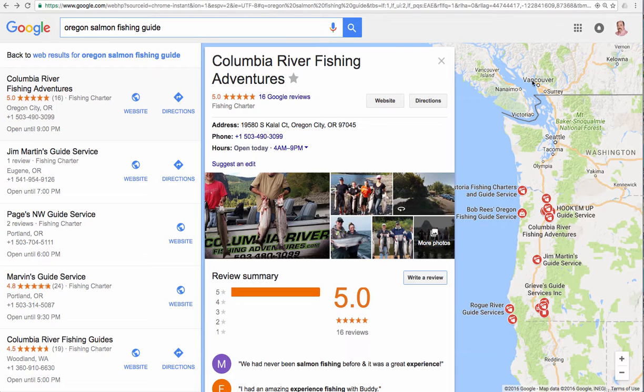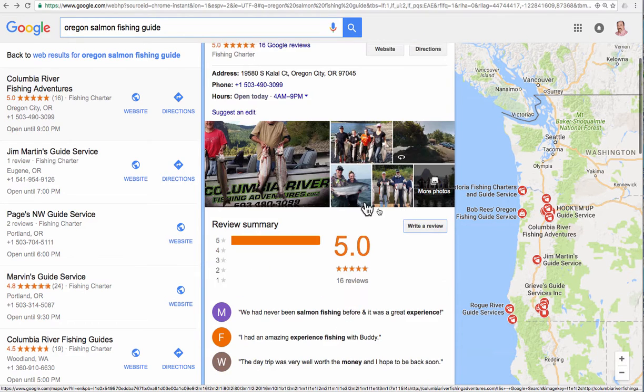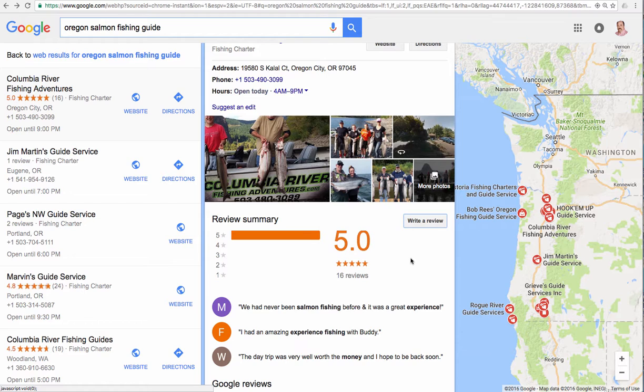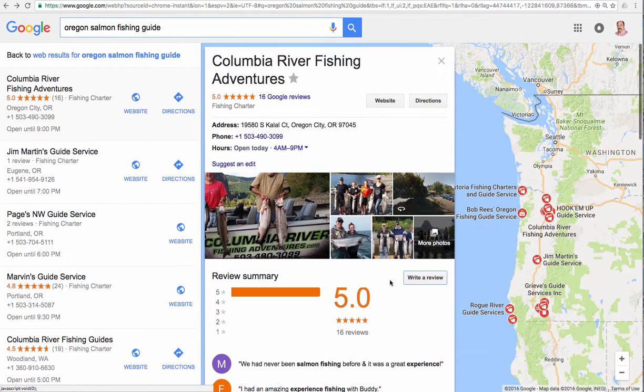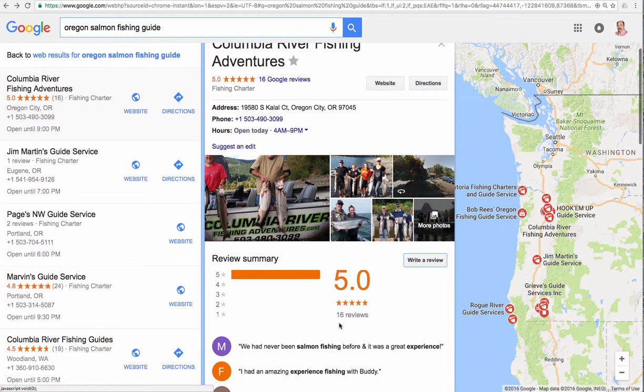And so under their Google listing, it shows their name, a link to their website, directions, and then information about their particular business, such as their address, their phone number, and the hours of operation. In addition, they have photos that they can post here, and very importantly, they have their review section. And in this case, Columbia River Fishing Adventures has 16 reviews with an average of 5 stars.